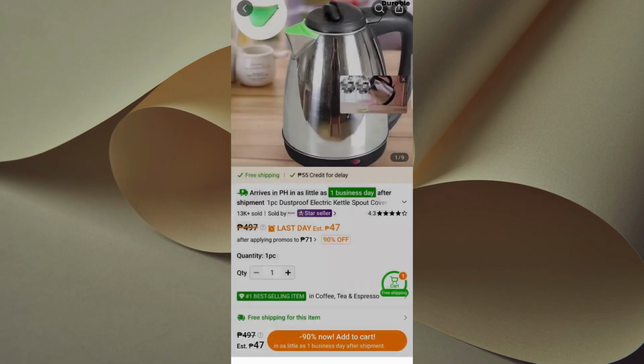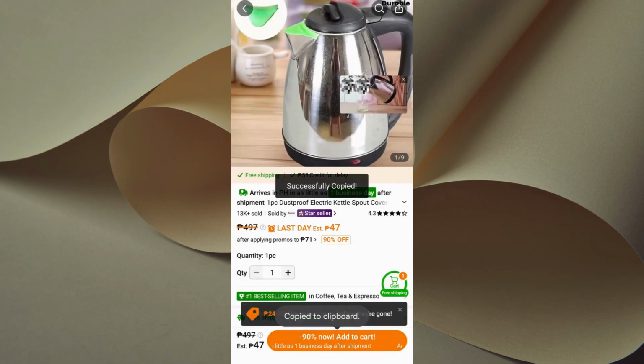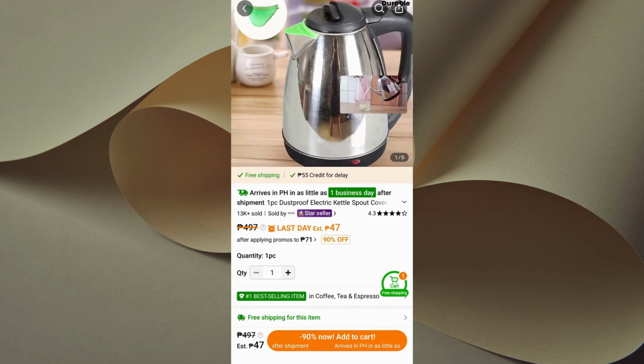Choose the clearest, most informative photos: front, back, and any detail shots that show texture or features. Saving multiple images makes your TikTok post more engaging, especially if you plan to create a photo carousel. Keep the images organized so they're easy to find when you switch to TikTok.